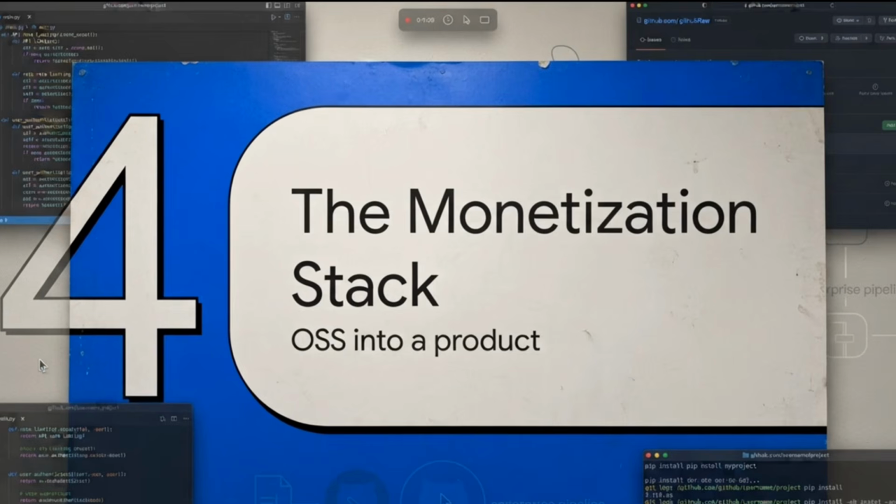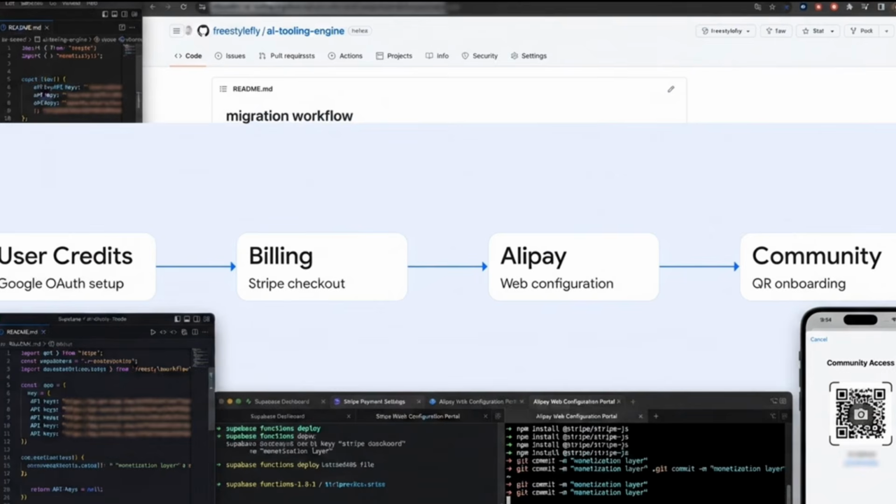Section 4. The monetization stack. Turning open source into a product. You know, it's one thing to build a fantastic open source tool, but how do you actually turn it into a sustainable product? The source code here reveals a really clever step-by-step Supabase migration workflow, and it's basically a masterclass in how FreestyleFly built a monetization layer right on top of these open source foundations.